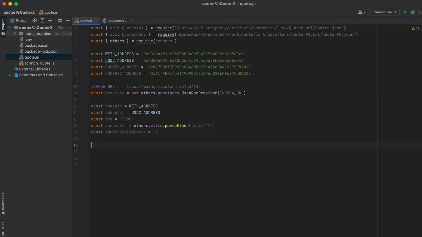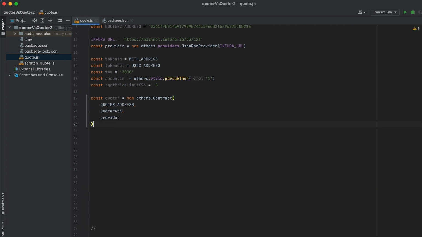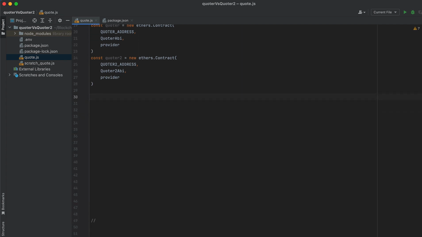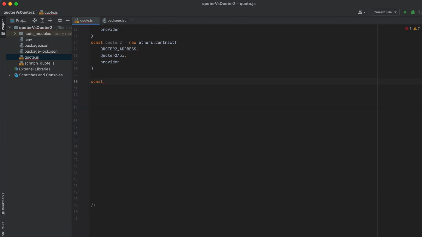Now initialize both contracts, the Quoter and Quoter2. We'll copy and paste this and then modify it for Quoter2. Now let's open up our main function. First we'll do Quoter and then we'll do Quoter2. And what we're going to be doing is calling quoteExactInputSingle on both. Now let's not waste any time and just call our function already. It returns one value out, which is the amount that it is estimating you'll get out of the swap.